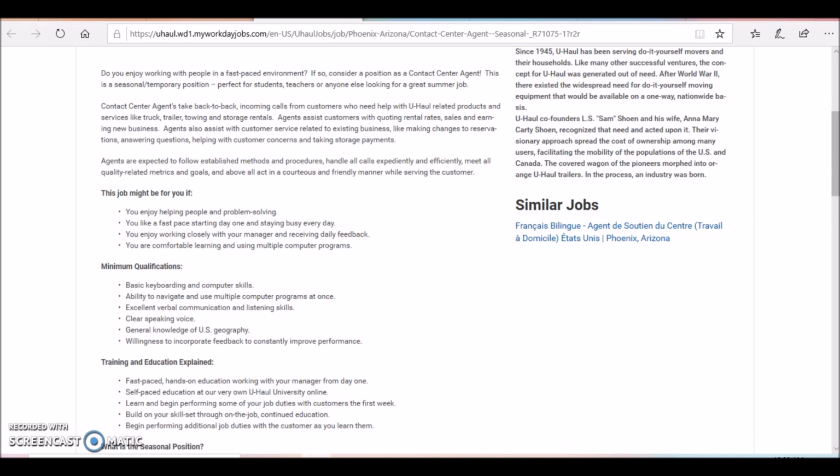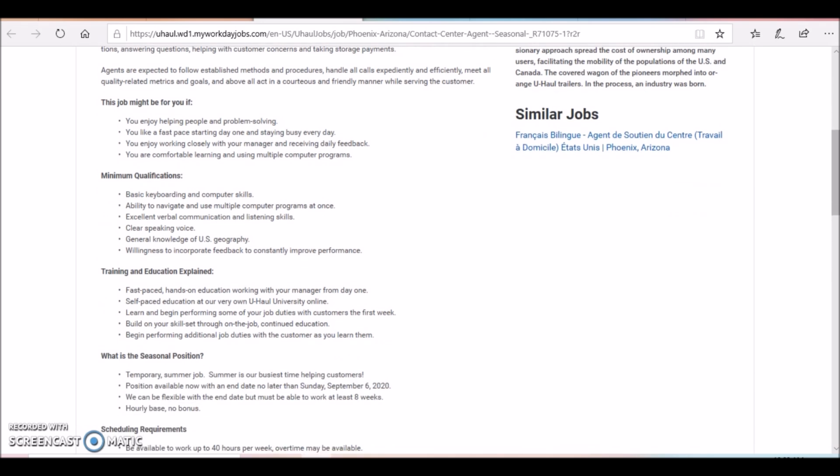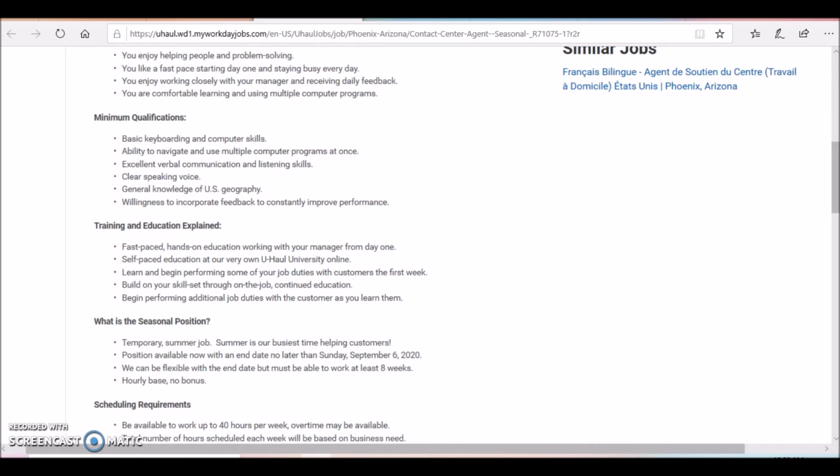The job might be for you if you enjoy helping people, you like fast-paced starting day one and staying busy every day, enjoy working closely with your manager and receiving daily feedback, and you are comfortable learning and using multiple computer programs. The minimum qualifications include basic keyboarding and computer skills, ability to navigate and use multiple computer programs at once, excellent verbal communication, clear speaking voice, general knowledge of U.S. geography, and willingness to incorporate feedback to constantly improve performance.